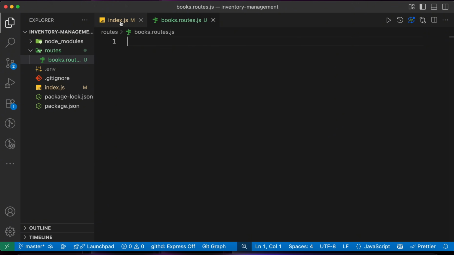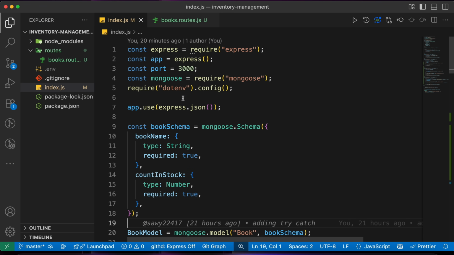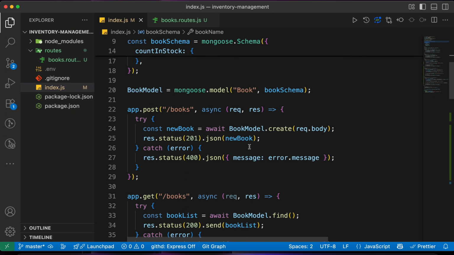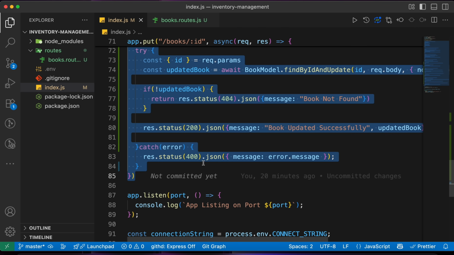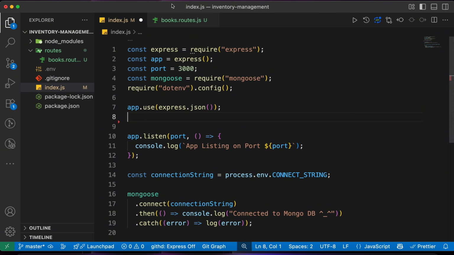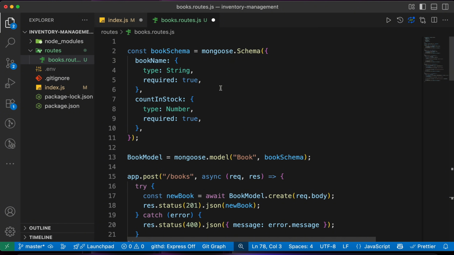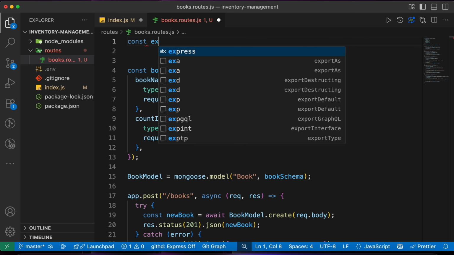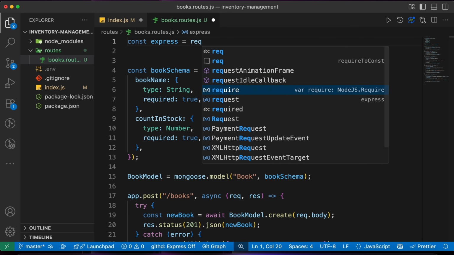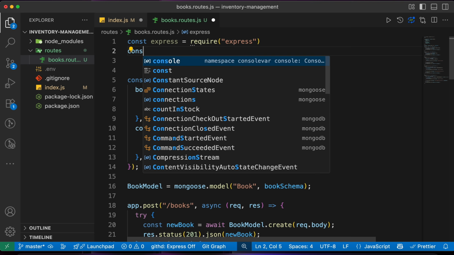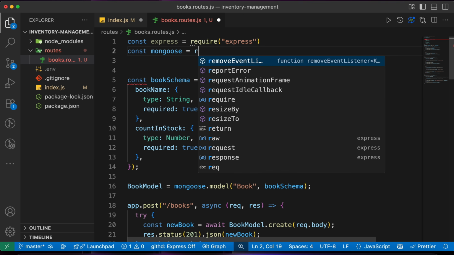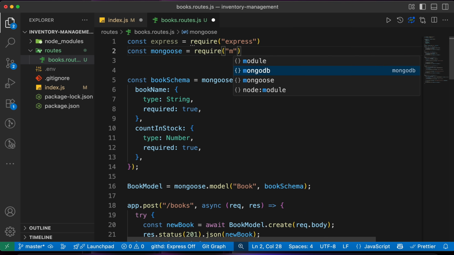bug.routes.js. And we're gonna copy all of that code. So starting from here, this bug schema, let's highlight all of our code from the schema until the port. We're gonna just copy it and paste it here like this. And don't forget to import express. So here, const express equals to require express and also mongoose. So const mongoose equals to require mongoose.